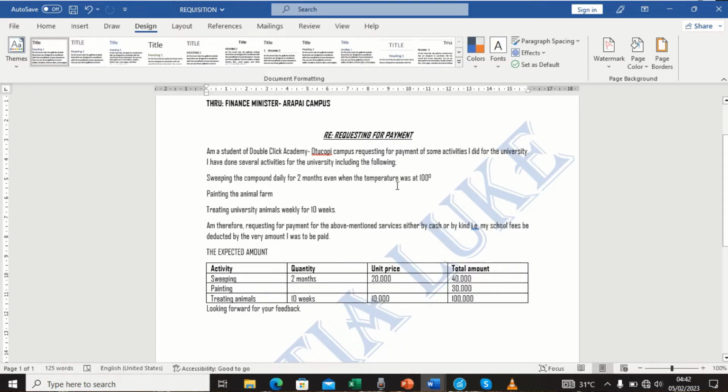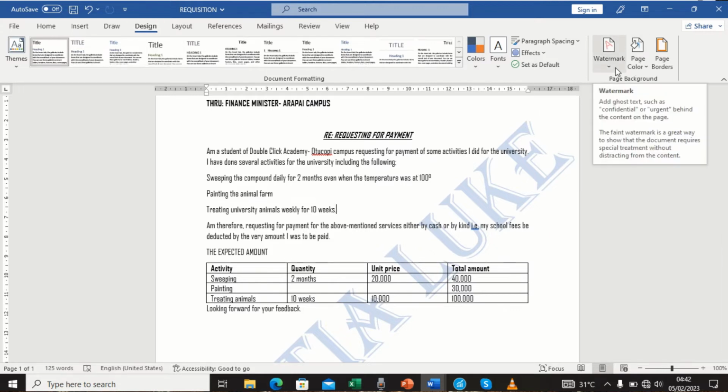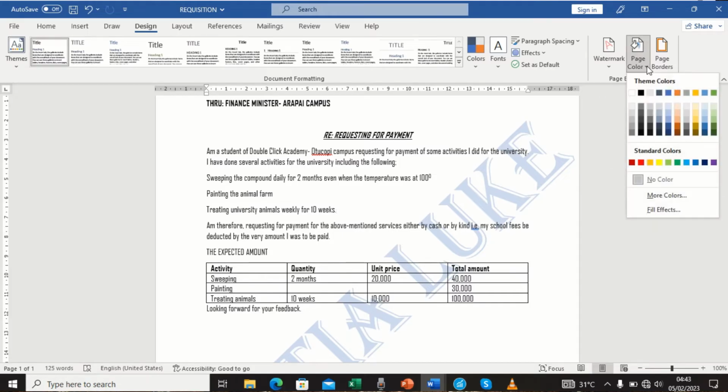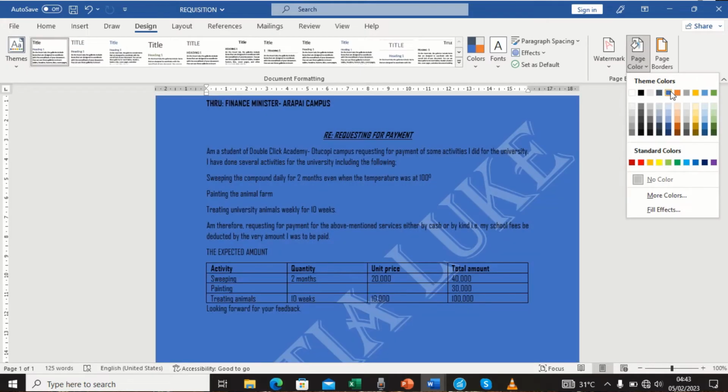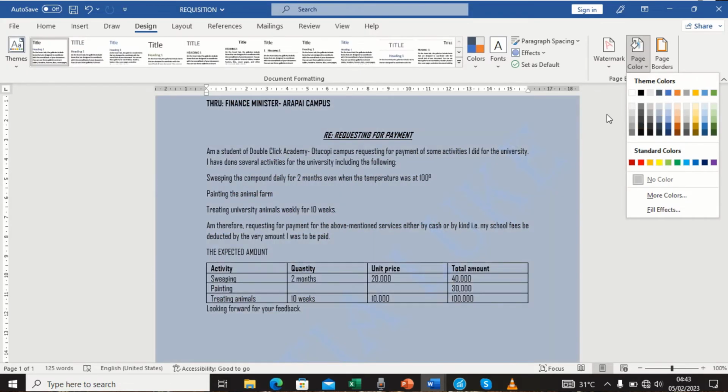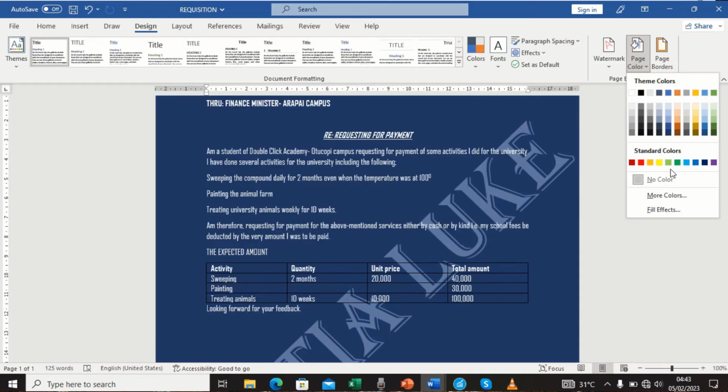Now, what we are going to do, they have not specified which colors, but we shall now select the colors of our choice. Now, it's still under design, which is next to a watermark. Here you can see page color. Now we shall click on this, and if it was a single color, you just point at any and it would show. But for this case, they are not interested in a single color. Their interest is basically on two colors. That is more than one color.